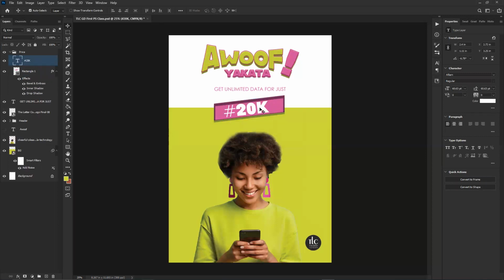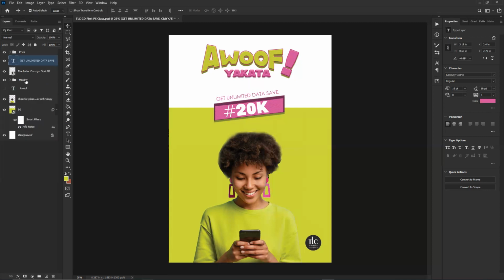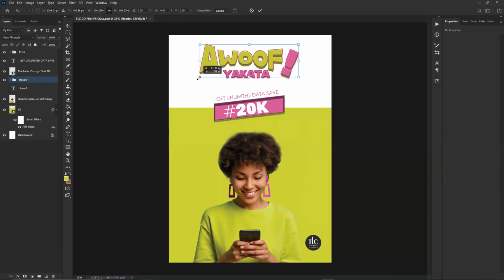Okay. So I think I'm just going to say save. Get unlimited data and save 20K. I'm going to say save here, so that ties with the look of our design, and save 20K. And I think I'm going to rotate and make this work with the flow of this one. Okay. Get unlimited data and save 20K. I think now I can make Awuf Yakata a little bigger. That's the header. Can make that header a little bigger now.